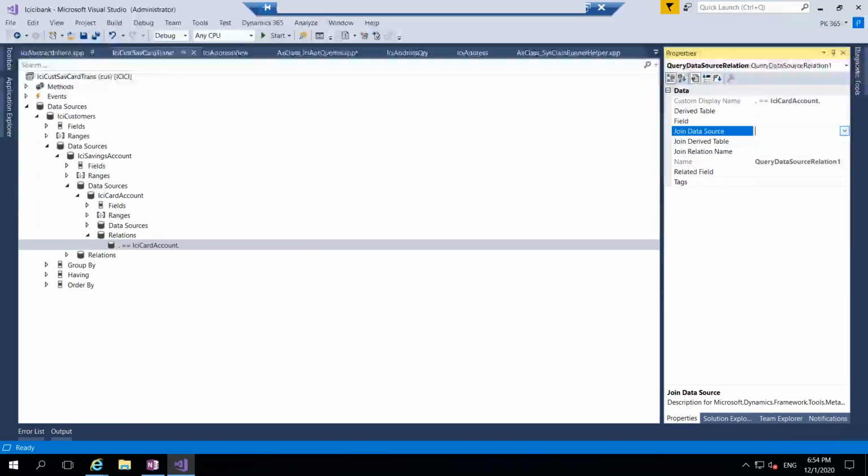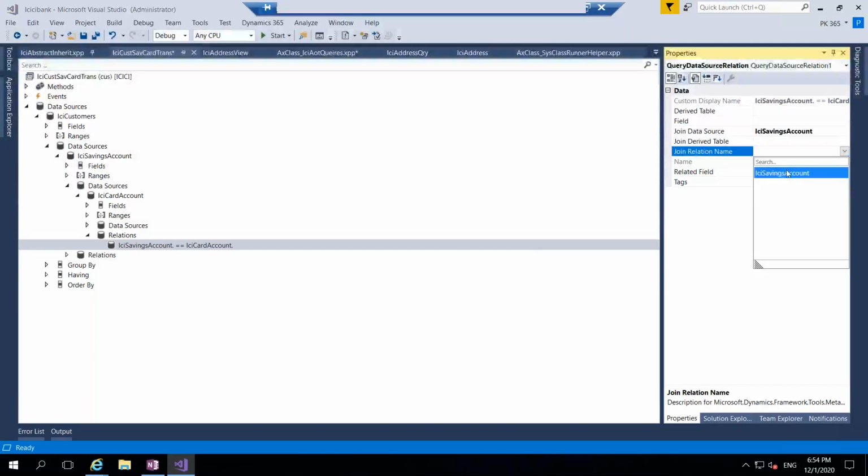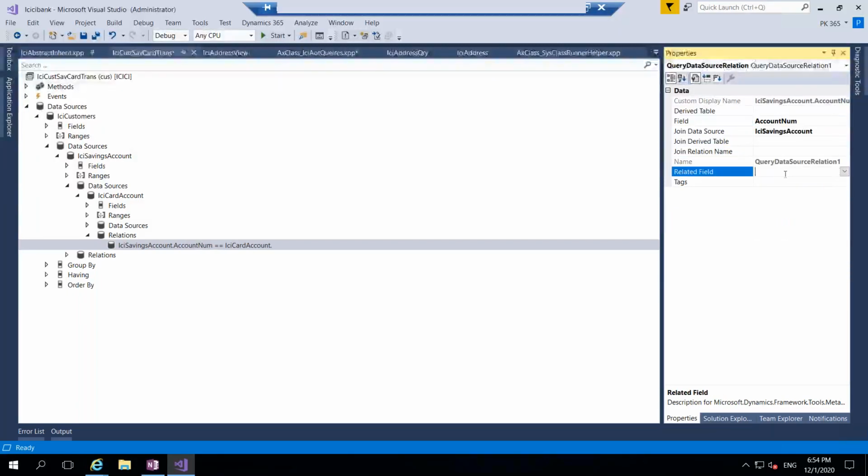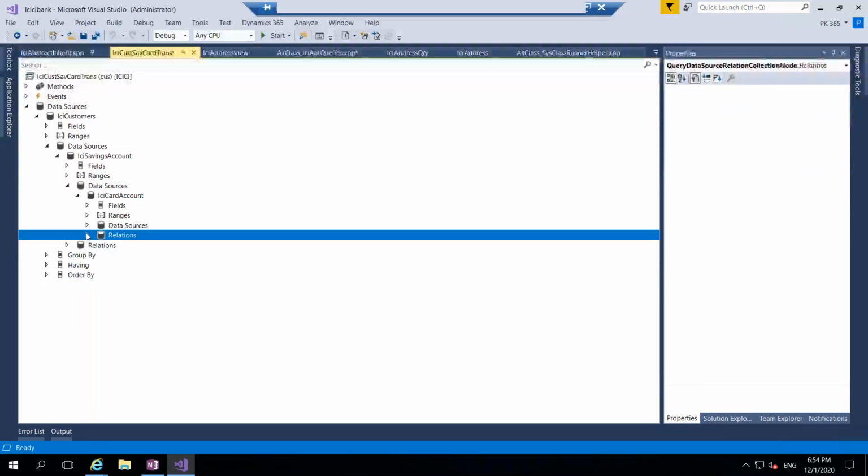Okay, you can have the join data source. Join data source is ICI savings, and then you have the join relation name. If you have the relation, you can apply the relation, or if you don't want to apply the relation, you can select the field here. You can say account number, and in the related field, you can say account number. This is another way. If you don't want to use the relation, you can do this. This is another way. Okay.